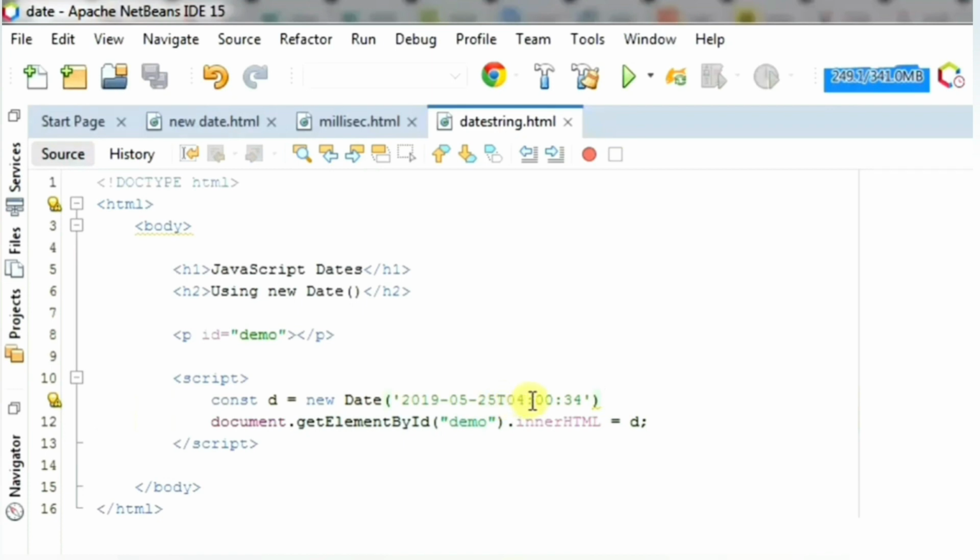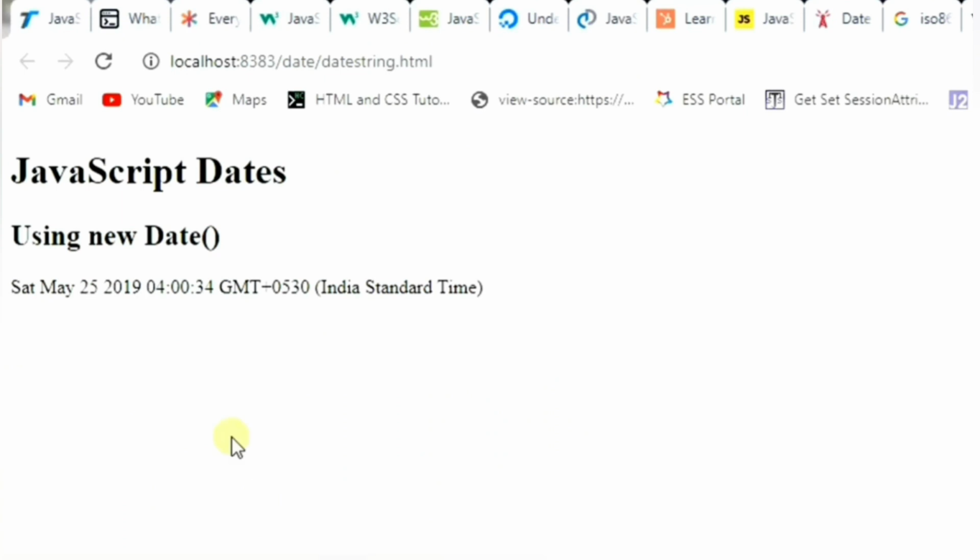And T indicates the start of time. The number followed by T indicates the hours, that is from 0 to 23. And next we have minutes from 0 to 59. And at last we have seconds from 0 to 59. Okay, let me save this and go for the output. If you live in an area that is ahead of GMT, you will get this date.